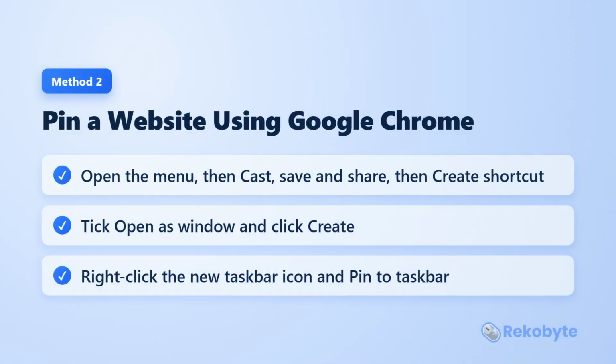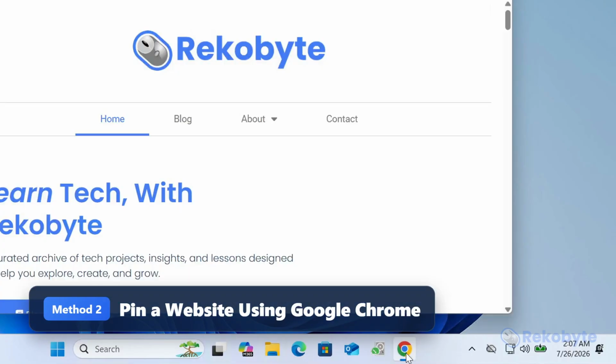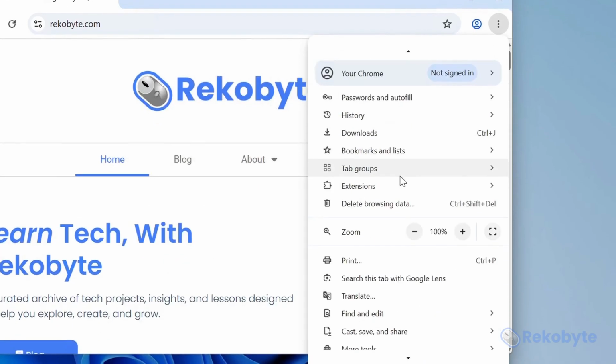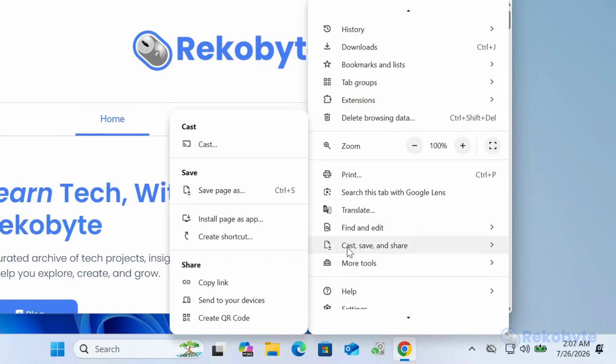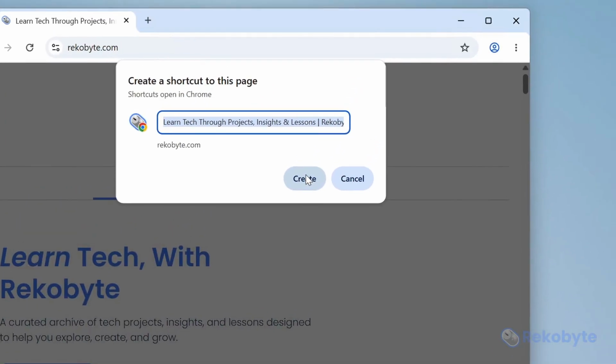Method 2. Pin a website using Google Chrome. In Chrome, open the three-dot menu, choose Cast, Save, and Share, then Create Shortcut. Tick Open as Window and click Create. Then right-click its new taskbar icon and choose Pin to Taskbar.